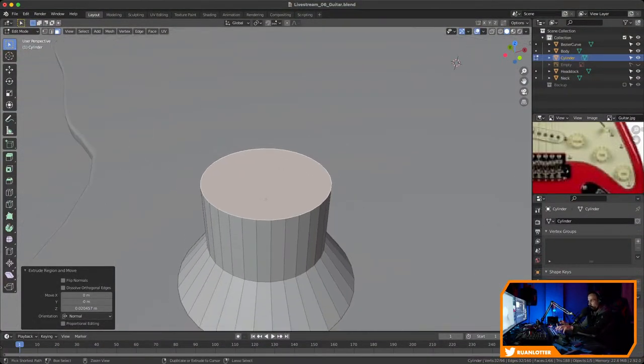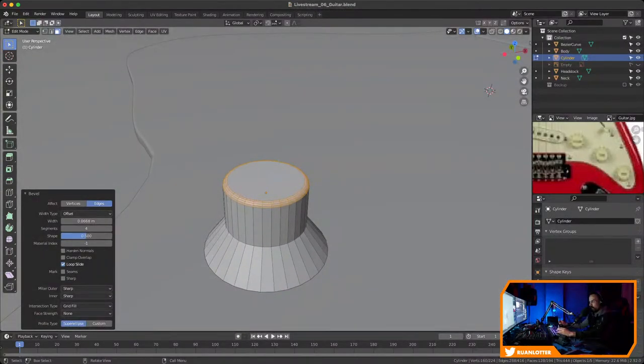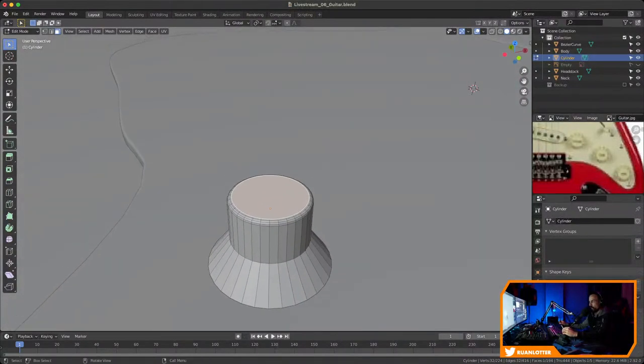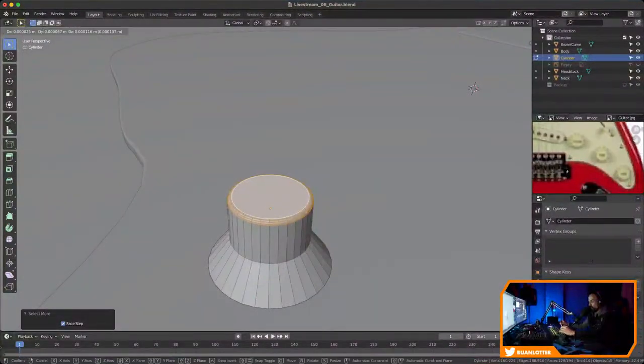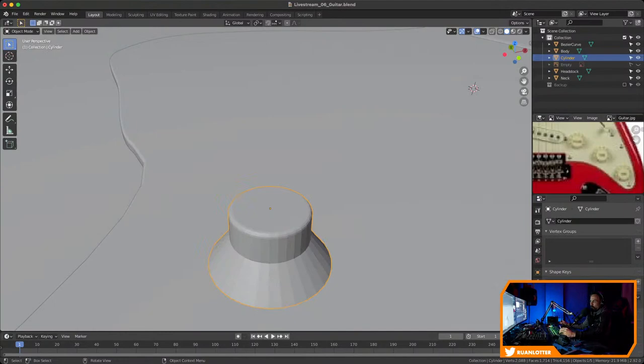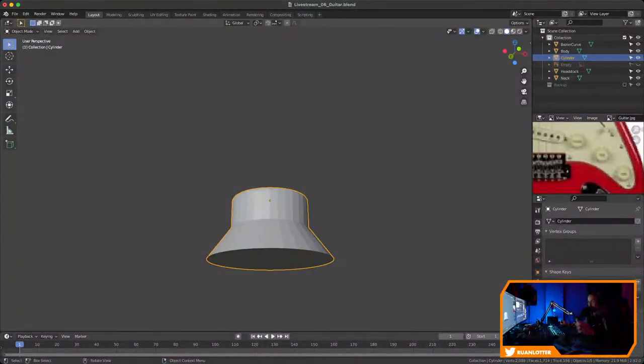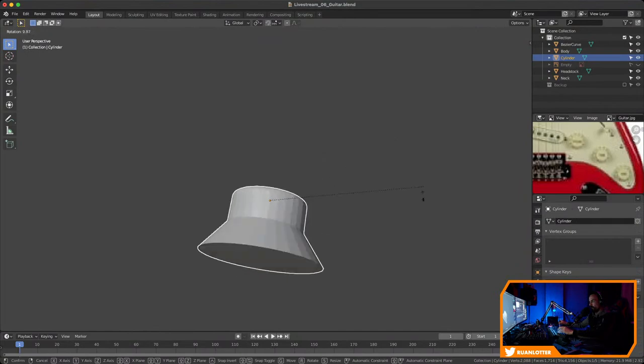So Control B to bevel, and then just bevel that. I think it's a little bit much, so I'm going to move this top section down. So to expand your selection, you can just do a Control plus, and then GZ to move that down, maybe like that. And then what I want to do is I want to set my origin to this face here at the bottom so that I can snap it to the guitar. Because currently you'll see the pivot point is right there at the top, which is not too nice.